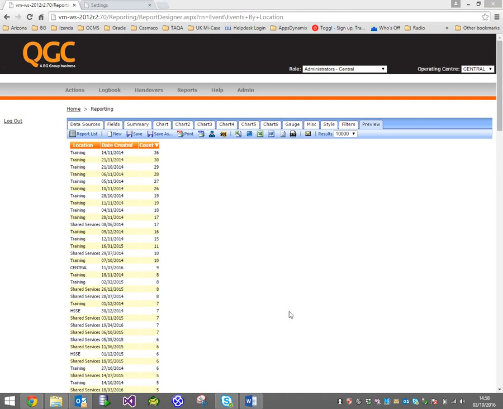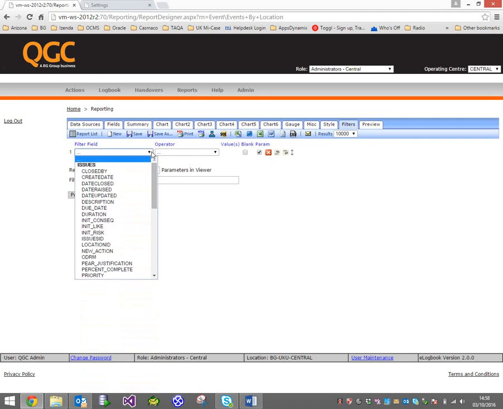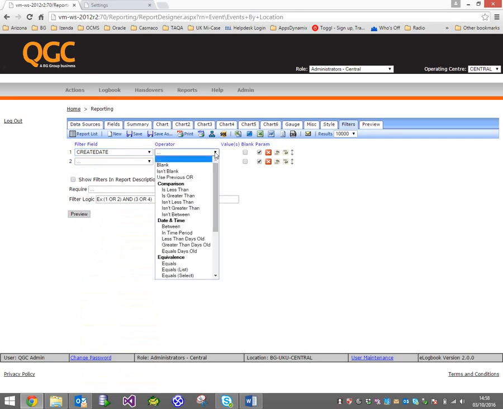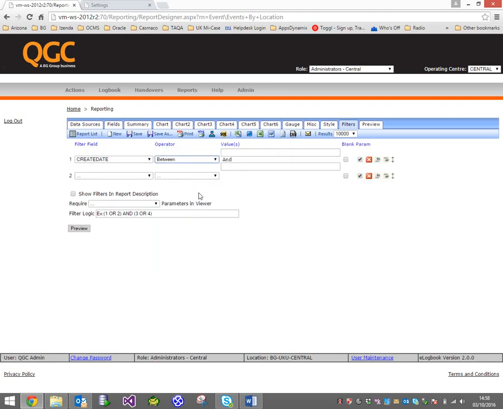We can reduce the amount of data displayed by applying a filter to the report. In this case, I'm going to apply a filter based on the date created. Clicking on the operators drop down, you can see that there are various filters that can be applied to the report. As this is a date field, I'm going to filter it on 2 dates.